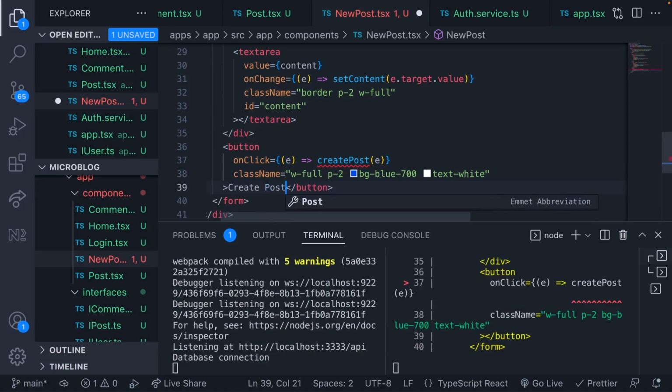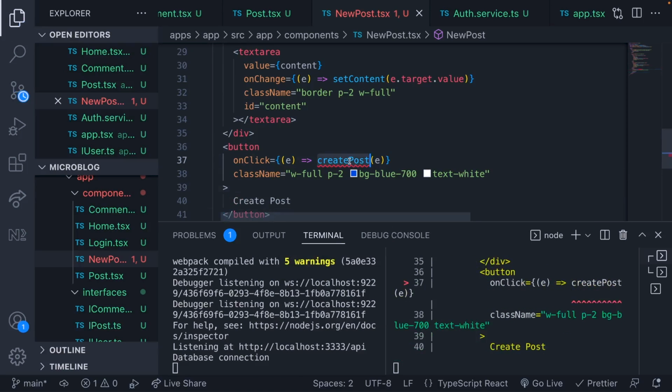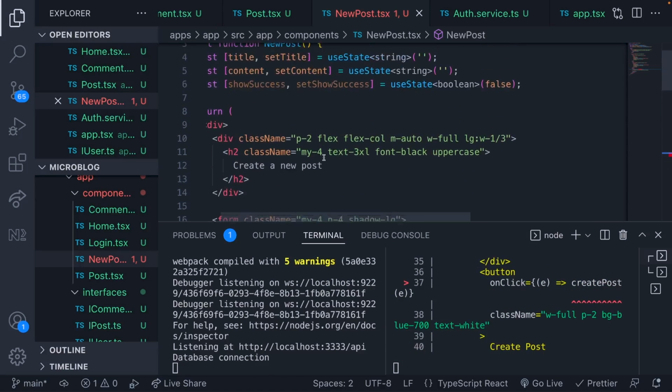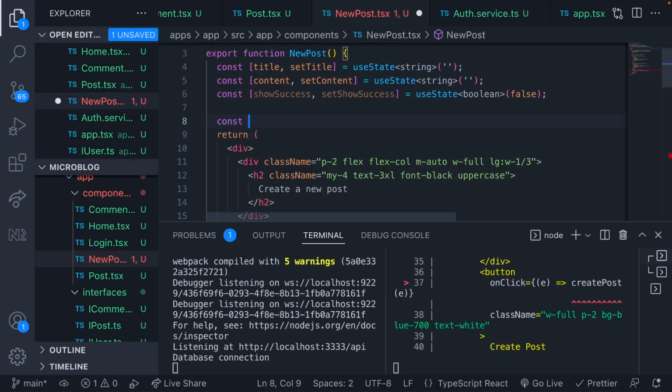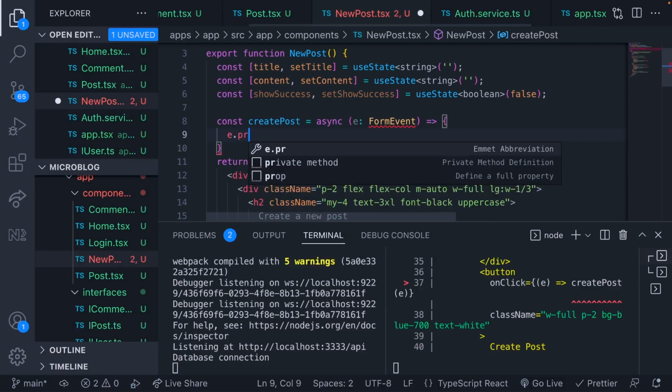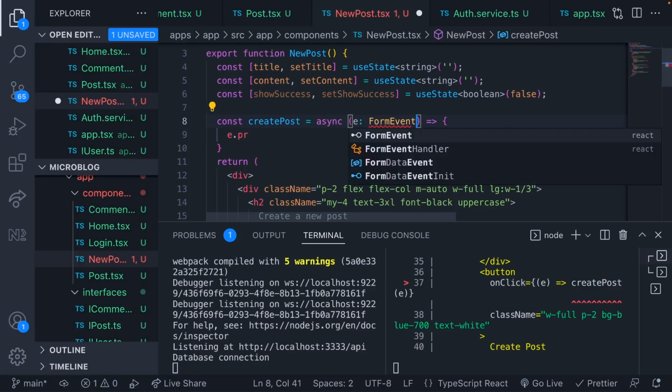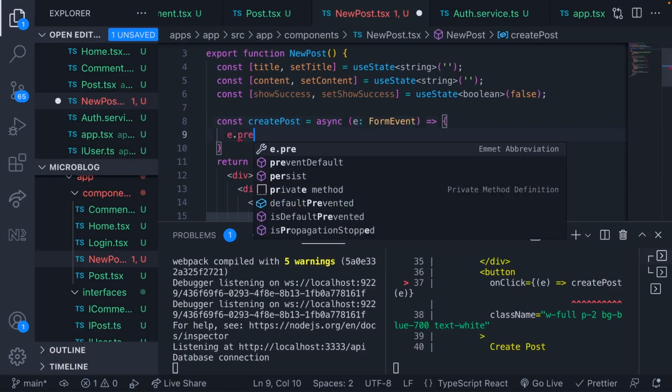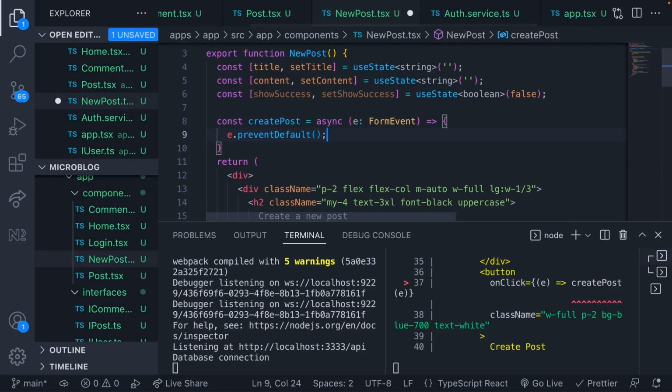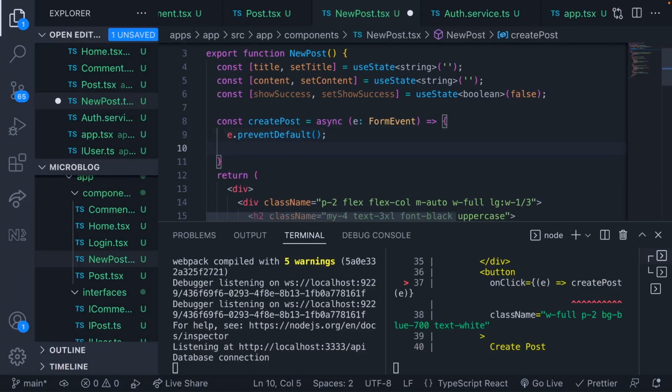Let's see if I remember it this time. Is create post. Okay, so the only thing we need to do is create this function up here. So create post, it'll be an async function, and we're going to get the form event that we've been passed in. So prevent... Oh, is it not imported? Let's just make sure that's imported. There we go. Prevent default, just to stop the browser navigation as mentioned before.